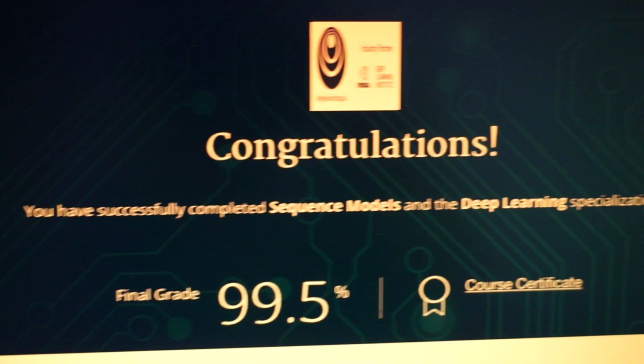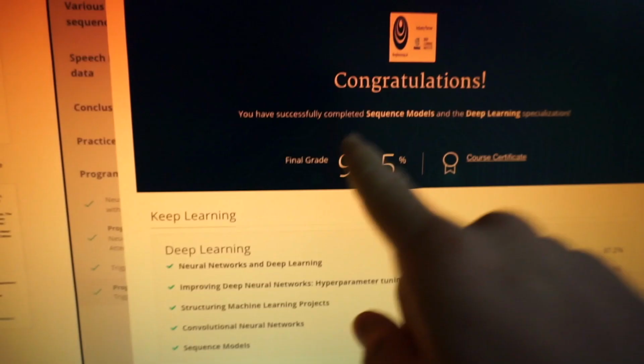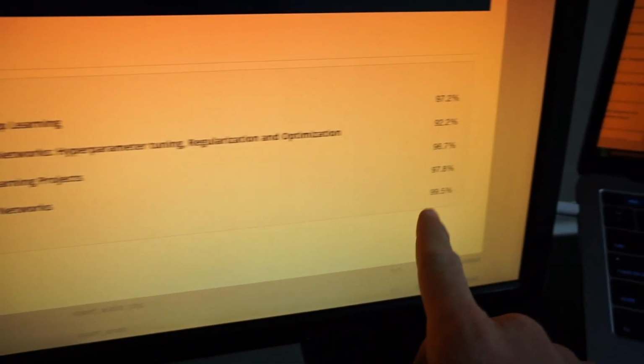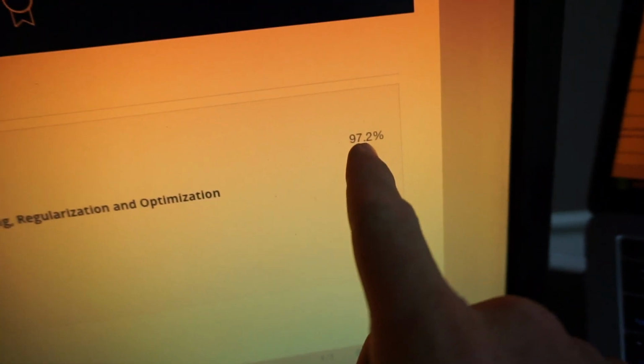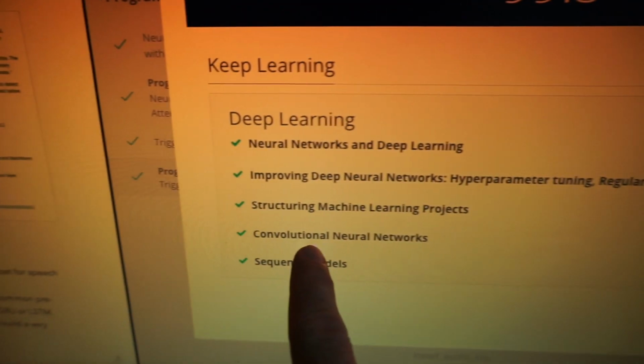Few days overdue, but that's all right, we still got it done. Congratulations, you have successfully completed sequence models and the deep learning specialization. I have no idea why I'm talking like that. My final grade for this course was probably the highest one I got, actually. 97.2, 97.8, 99.5 for the final course, deep learning. I've finished the entire thing.